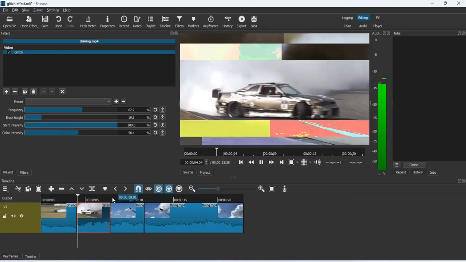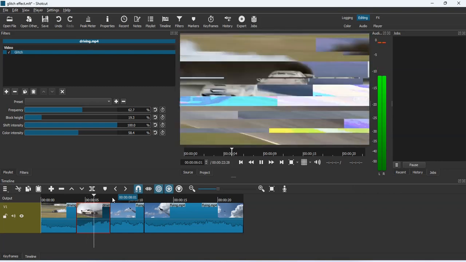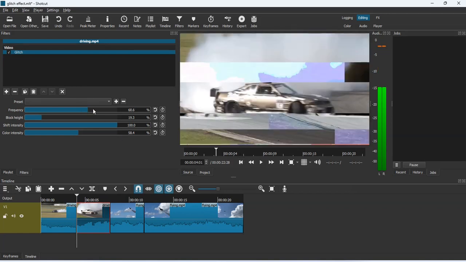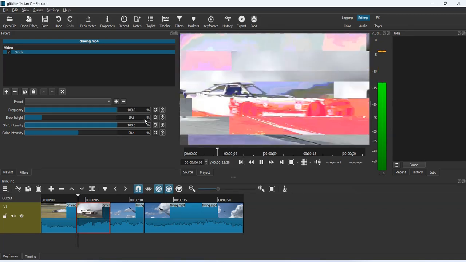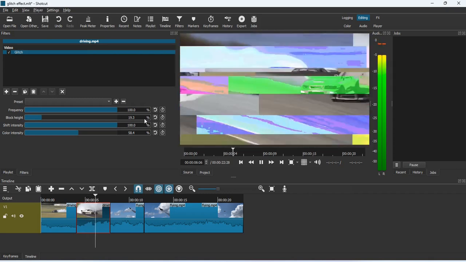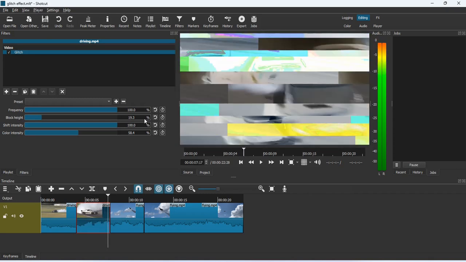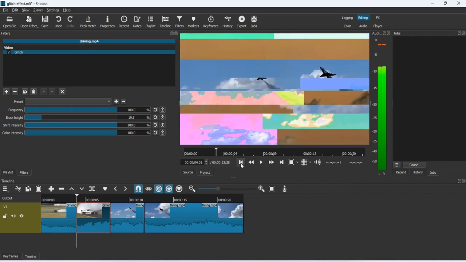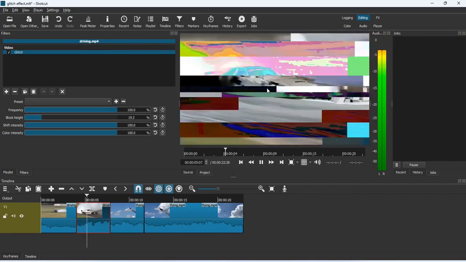First of all, if I increase the shift intensity, that's how it will look. Then I'm going to try out another one. Maybe if I increase the intensity as it is to the maximum, this is how it will look. You barely see the video properly. Then for the color intensity, if I increase it all the way to the max, that means the glitch should be very, very colorful, just like so, as it is.